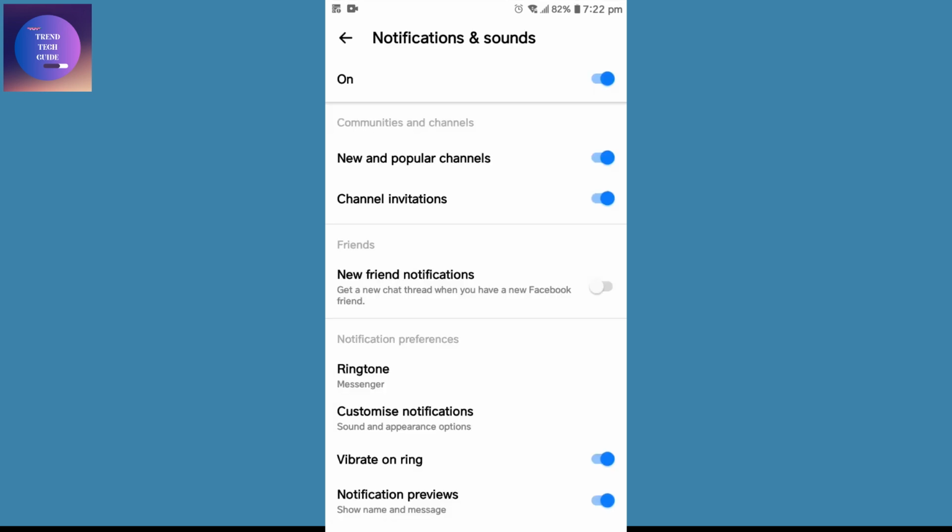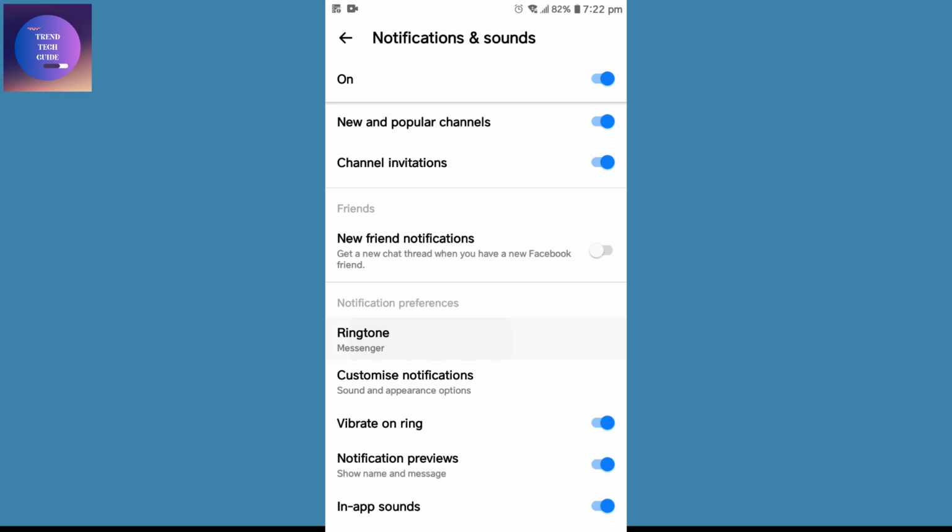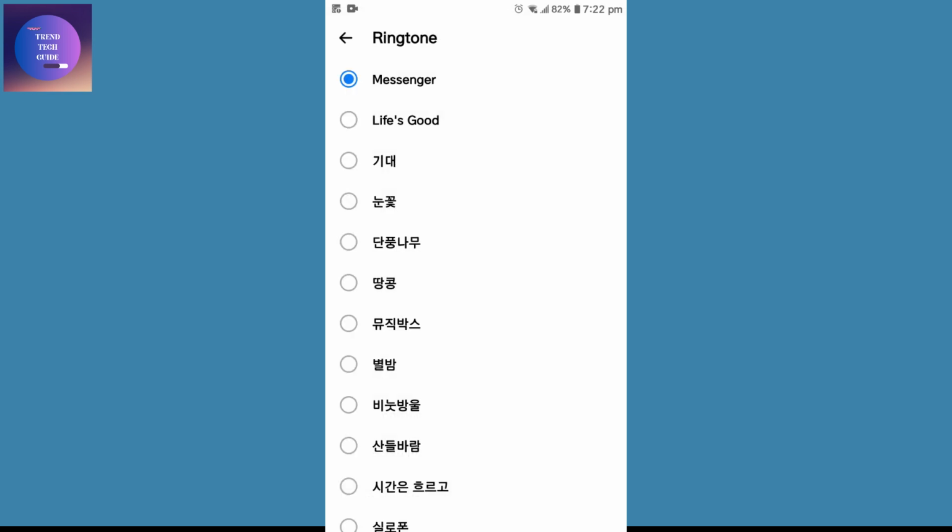Now to change the notification sound, over here you can see Ringtone. Just tap on this and over here you can find multiple sounds. You can just tap on them and change over here. So in this way we can change the notification sound on Facebook Messenger.